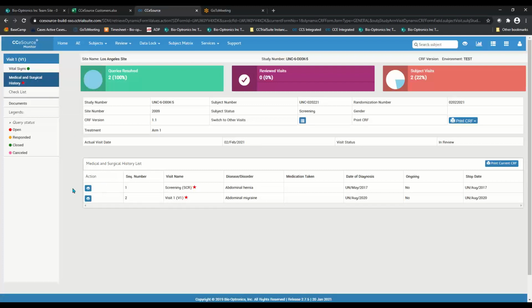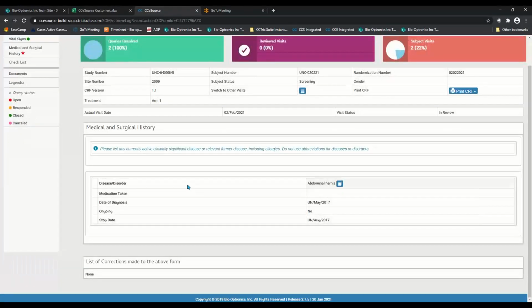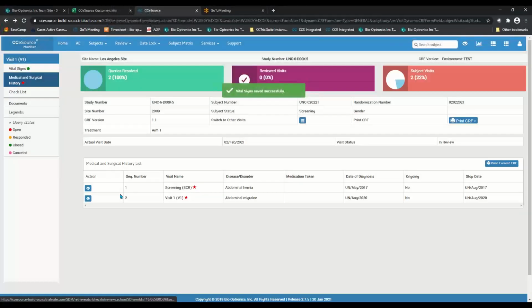For a log form, it works a little bit different. So the layout will show all of your entries here. And in order to go into that line, we're just going to click on the action button. So if we click on that action button, then it will show us the lines for, in this case, the screening visit. We can see the information here, and we can mark this as reviewed. And we could also go back and we could look at visit 1.